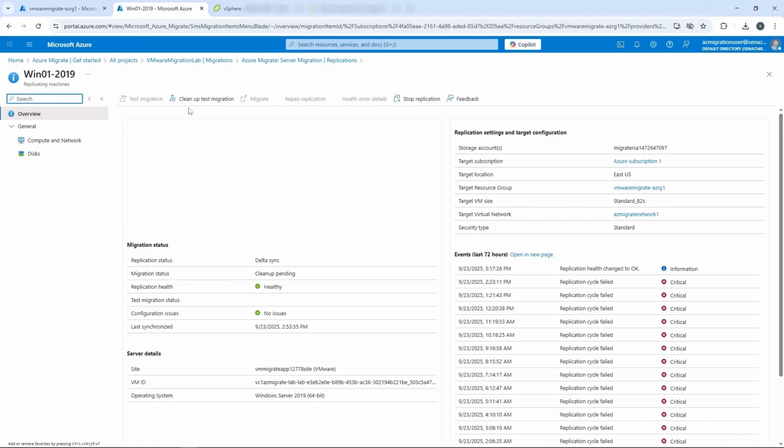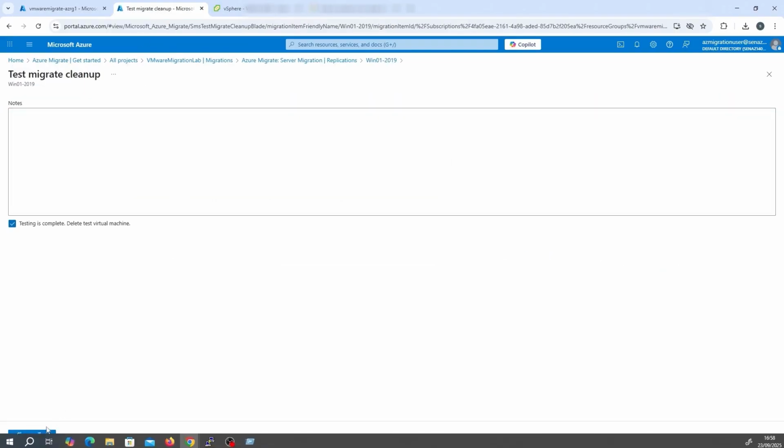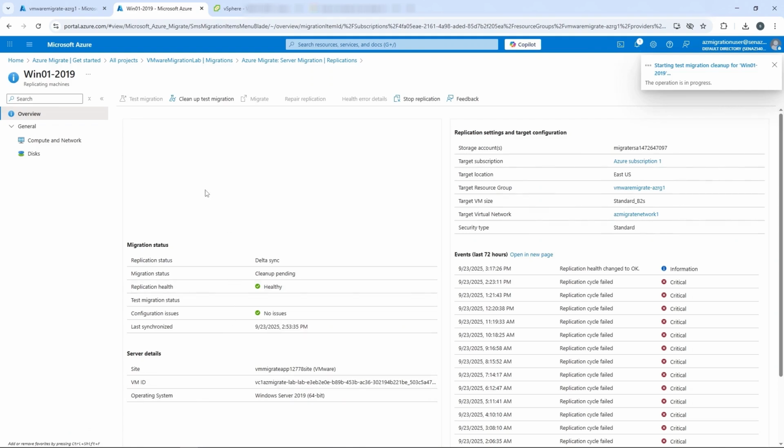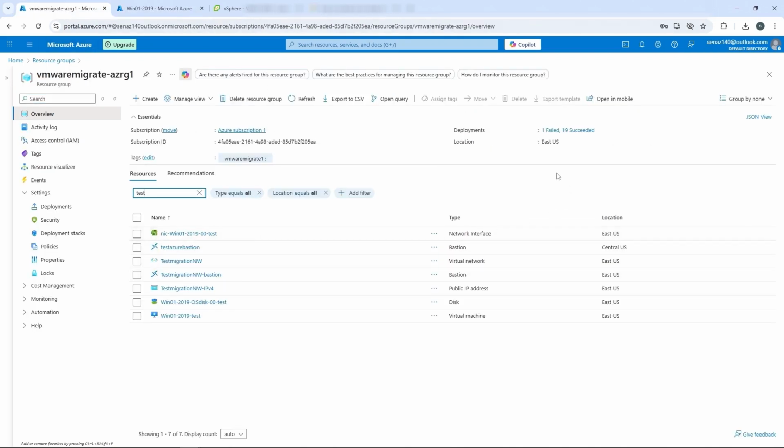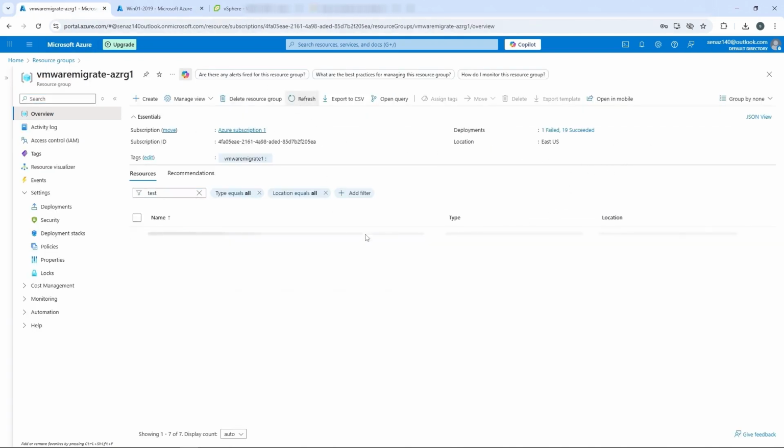Now let's go back to Azure Migrate, select the same VM and choose cleanup test migration. After a few minutes, all the temporary resources created during the test migration are automatically deleted. With testing complete, let's proceed with the full migration.